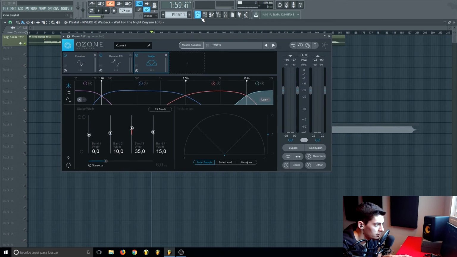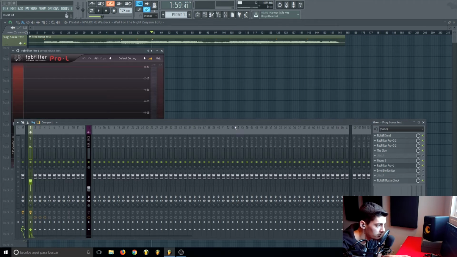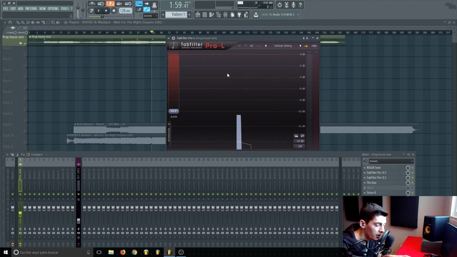Okay, so let's continue. Now that I have EQ'd my track, I compressed my track, I took some resonance out, I used the imager. I just need to boost the track, boost the volume. What I like to do is use FabFilter Pro L to cut the very peaks of the track, and I'm gonna try not to reduce more than 2 dB.